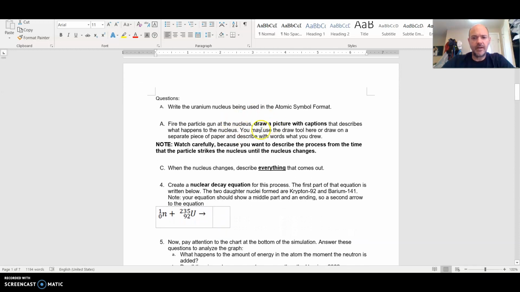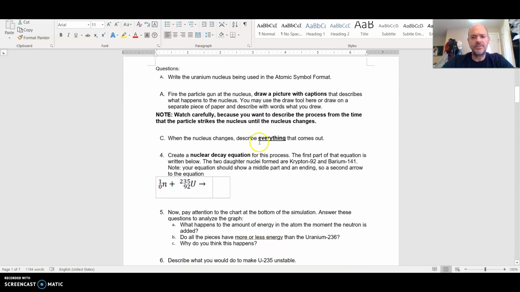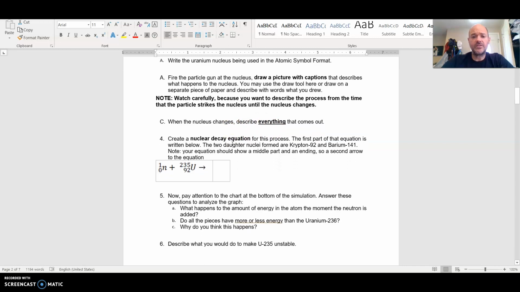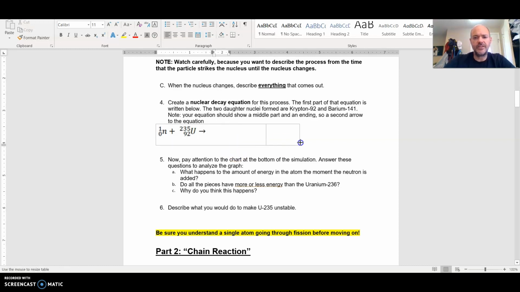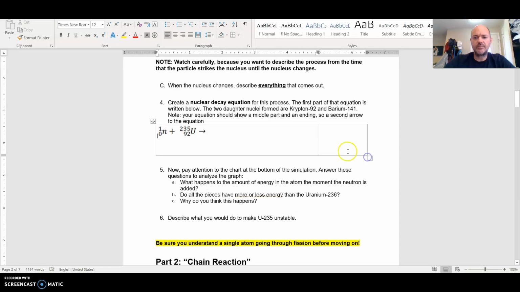Thinking about that, describe what happens, describe everything that comes out, and write a nuclear decay equation. I'm going to do this with you here. You can make this box much bigger and slide this back over. So we get 1 neutron, and that's the symbol for 1 neutron, plus uranium-235 gives us krypton-92 and barium-141. I'm going to do the krypton-92 first.